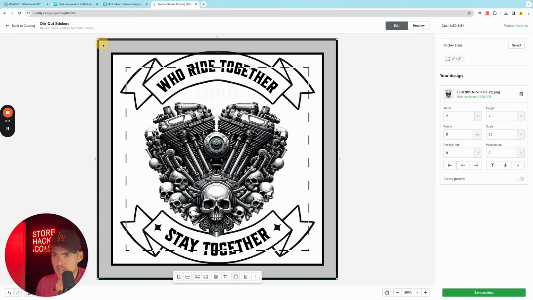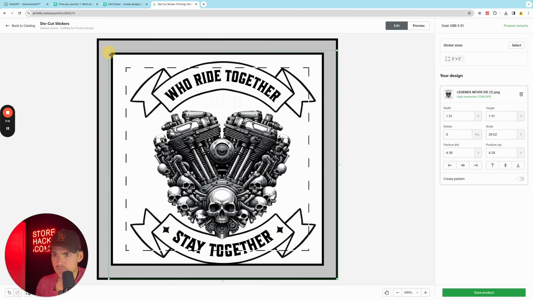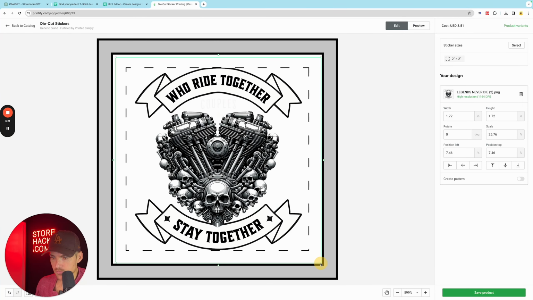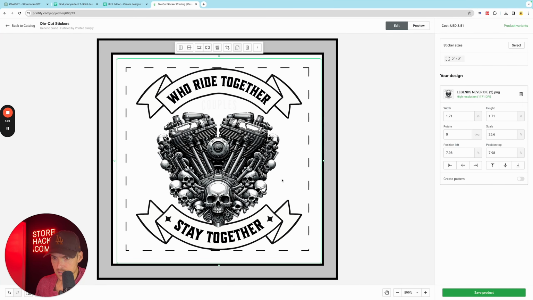Beautiful. So we just want to scale that so it's inside the safe printable area. Safe print area. There you go. Make sure all margins are correct. Yes, yes, yes. Awesome. Save product. So we might have to change that couple.